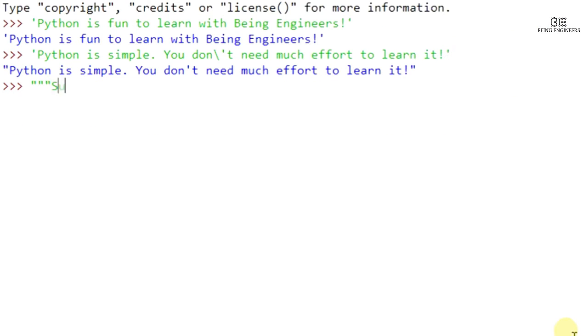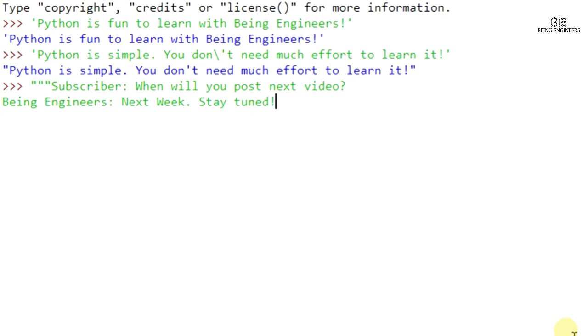Python provides an easy way to avoid manually writing \n to escape new lines in a string. So as you can see, we are writing a string with three sets of quotes, and a new line is created automatically by pressing enter.